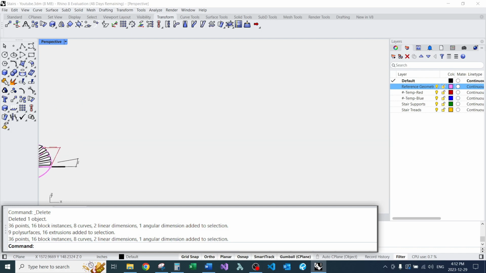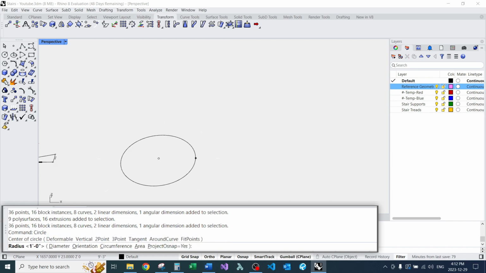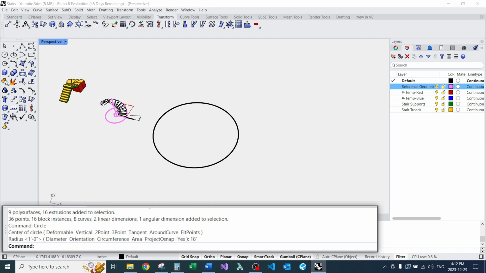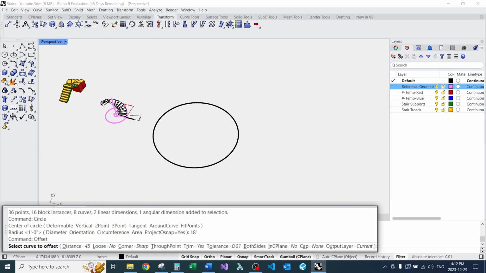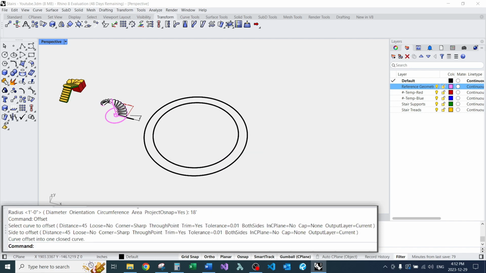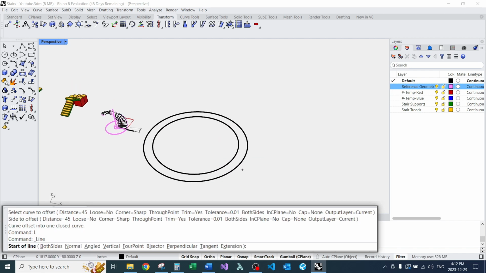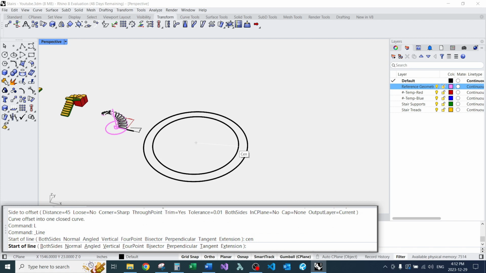Okay, so large radius spiral stairs. Let's draw a circle. Let's make it 18 feet. Let's make these relatively big. Do the offset again. 45, which is 3'9". We'll go with that. Do a line. Center. I'm using a snap override there.